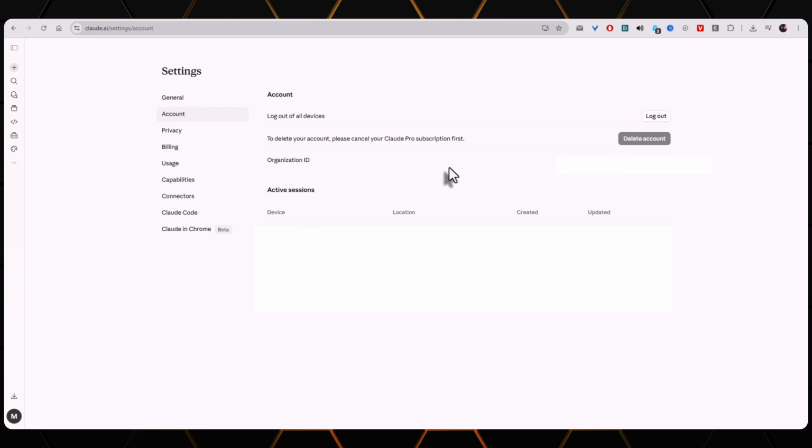Now, if that option isn't there, don't worry, most users won't see it. In that case, your fastest move is to simply create a new account. You'll want to log out of your current session and sign up fresh using your new email address.